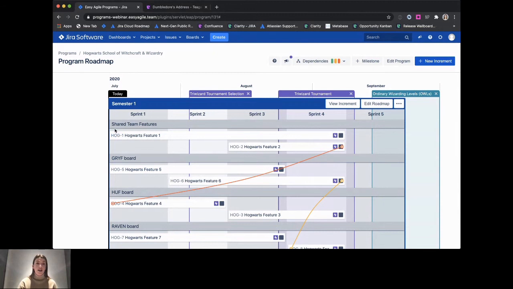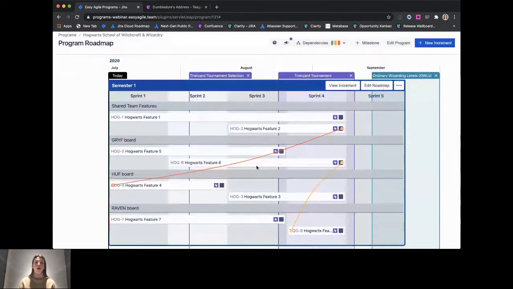We can see when they're due to start, when they're due to be delivered in the context of the sprints in our program increment, and also the ownership of the teams over those particular features as well. So we can see our Gryffindor team has ownership over features 5 and 6. And at the top, we've also got a few shared features, so features 1 and 2. So we require the effort of multiple teams within our program to help us deliver on those features.